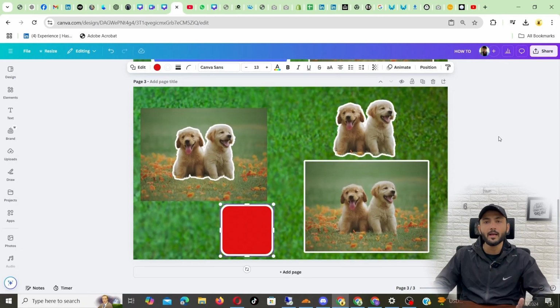So there you have it, guys. We discussed a lot of scenarios and we created the white border successfully for all the cases.